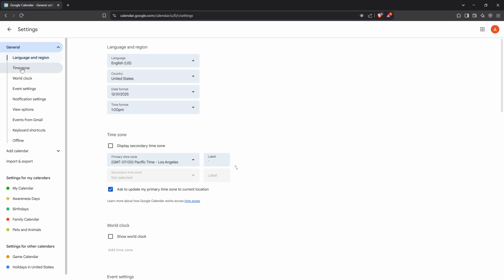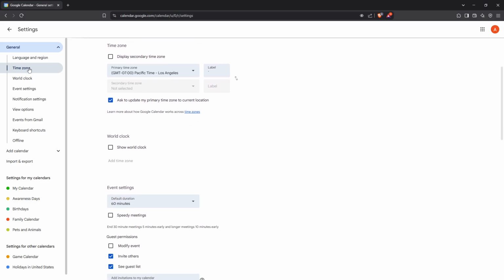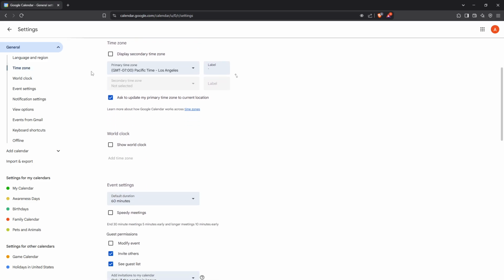This section is crucial as it controls how your calendar manages time for all your entries, ensuring they sync correctly across different devices and locations. Once you locate time zone in the sidebar, click on it. This will open up relevant settings on the main area of the page. Here, you'll see the primary time zone header.